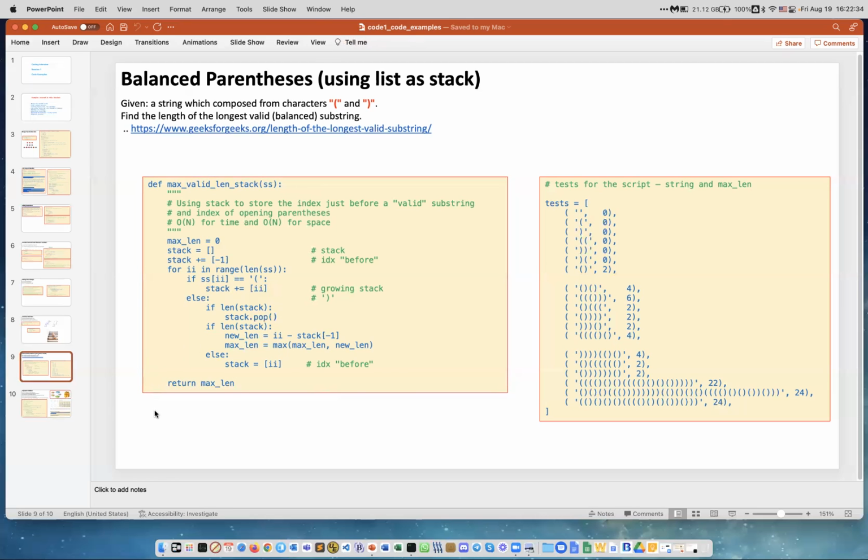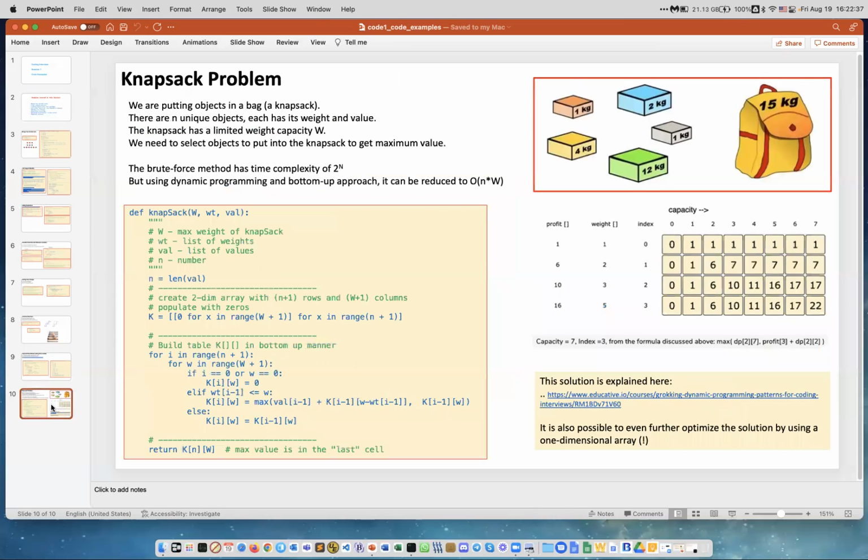Okay, and the next problem is the famous knapsack problem. A knapsack is a bag, and you have some items which you can put in the bag, and each item has weight and value. So what you want to do is put items so that the total weight of things you put will not exceed the total capacity. In this case, it's 15 kilograms. But at the same time, you want to get the highest value in the bag, right?